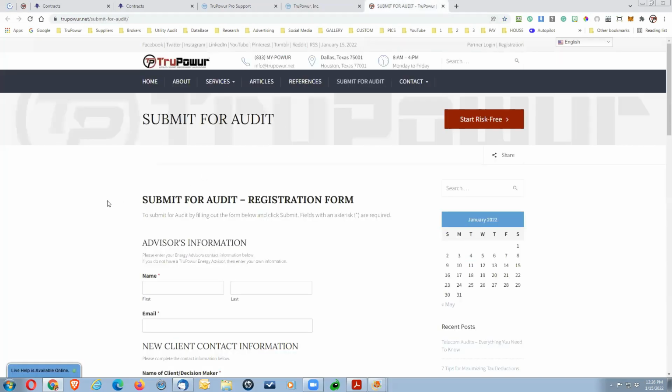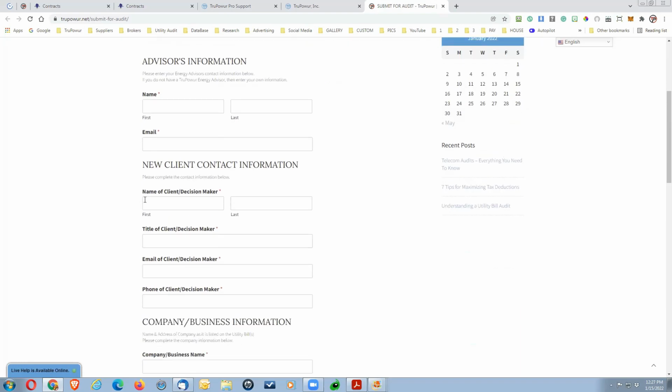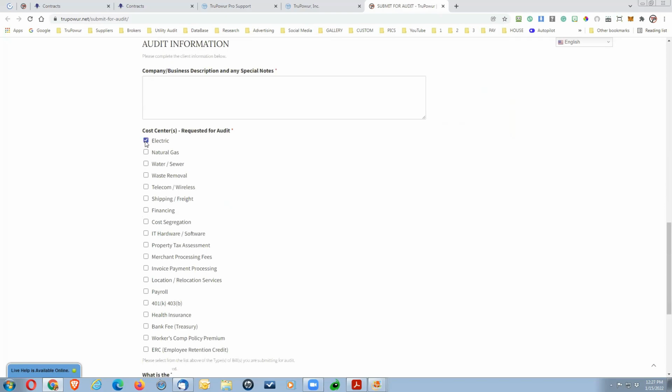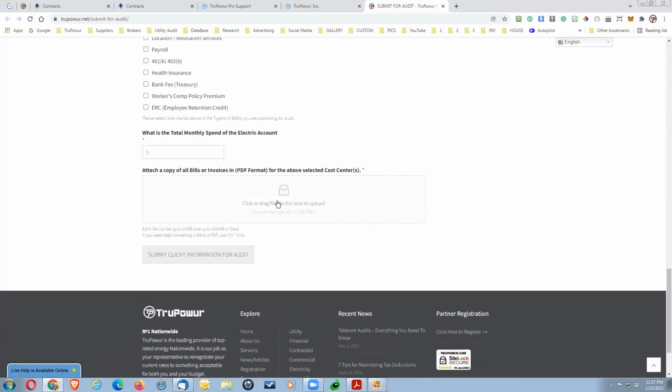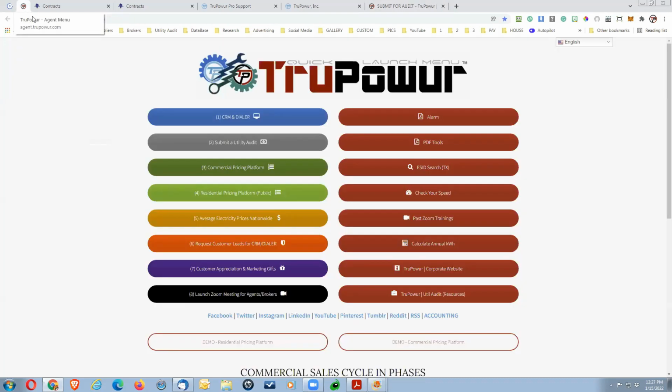So once you click on that button, it is going to load this page, which is going to allow you to put in your name and email, the client or the customer's information, and then select if you're submitting an electric bill, select that, attach a copy of their bill and submit that to the auditors. Once that is done, then we have an opportunity to take a look at other information and other opportunities past that. But until you have that bill, you can't do anything, and you really shouldn't discuss anything further as well.